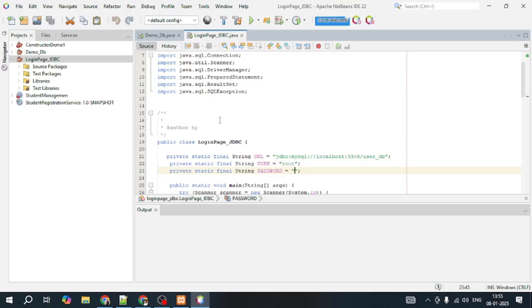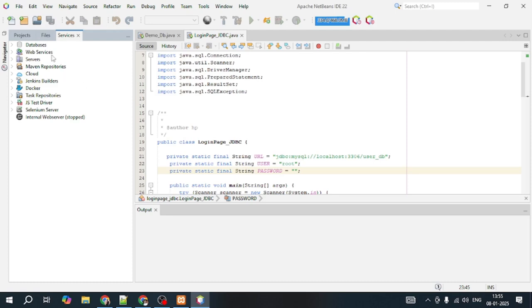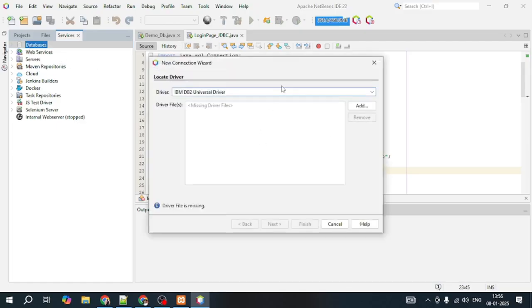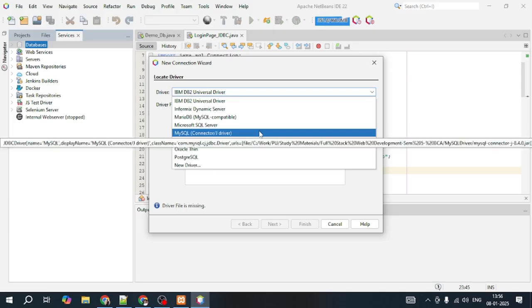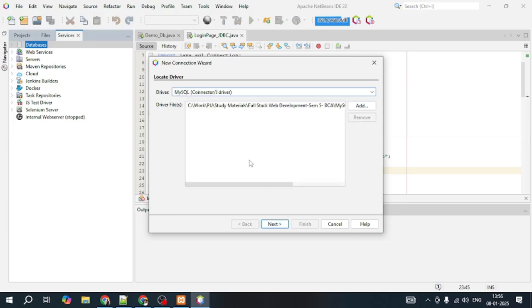Listen carefully. You can click here services, then go and check databases, right click, add new connection. So which database have I been using? I have used MySQL. So already I have the MySQL connector jar file. So I have added that location. So MySQL connector J 8.4.0 jar file. So already I have the connection.